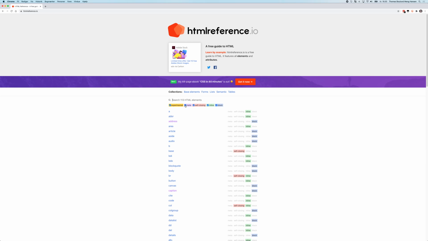Meta is something for the head tag. Self-closing is like the img tag we used earlier. It will close automatically, so you don't have to write both a start tag and closing tag yourself.